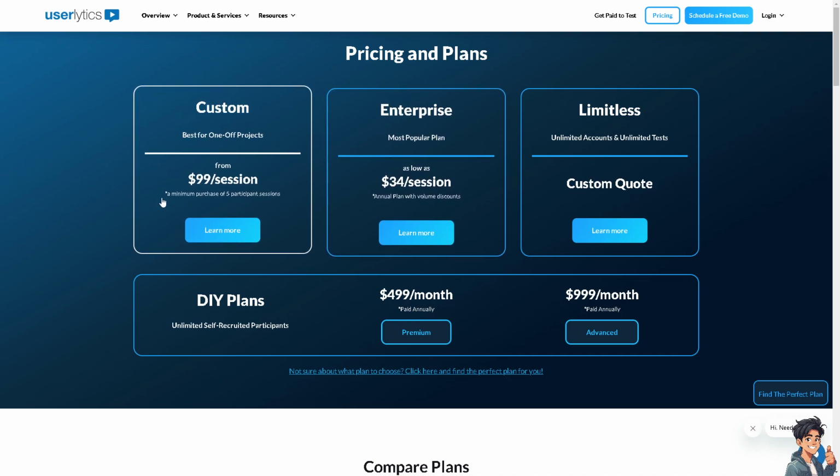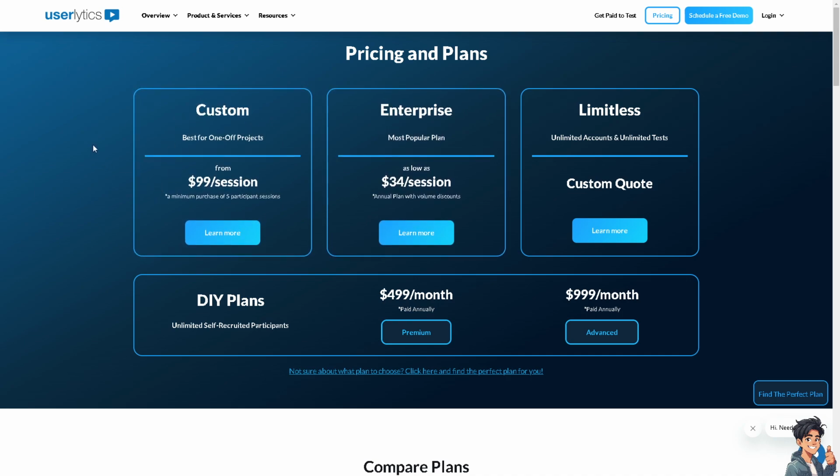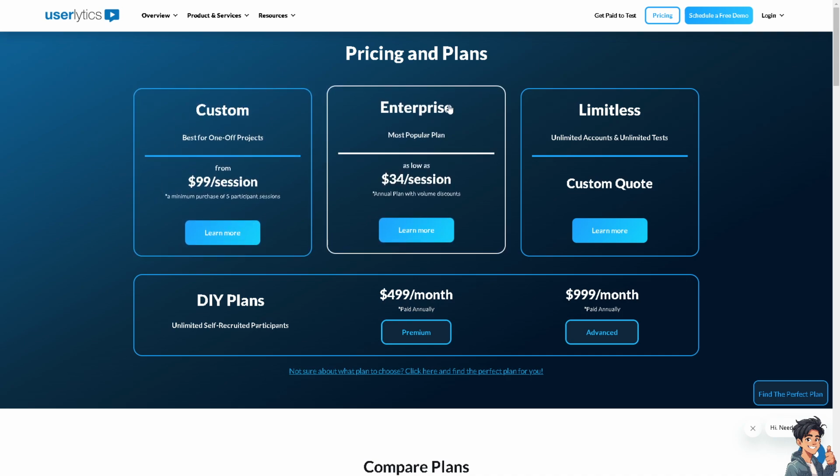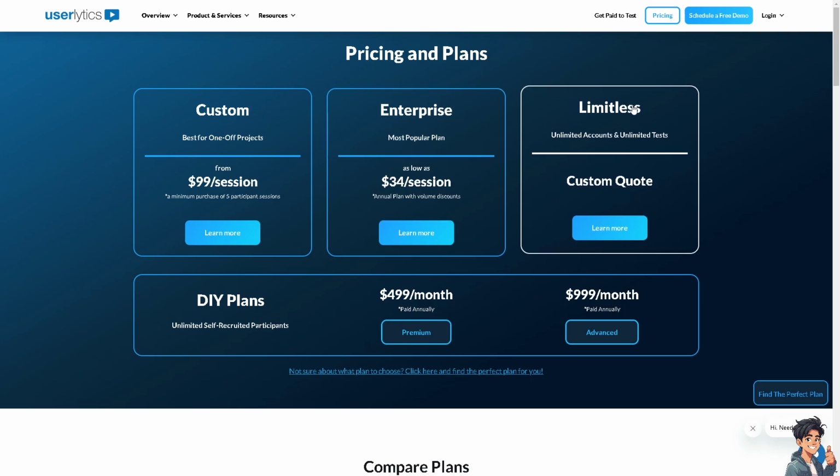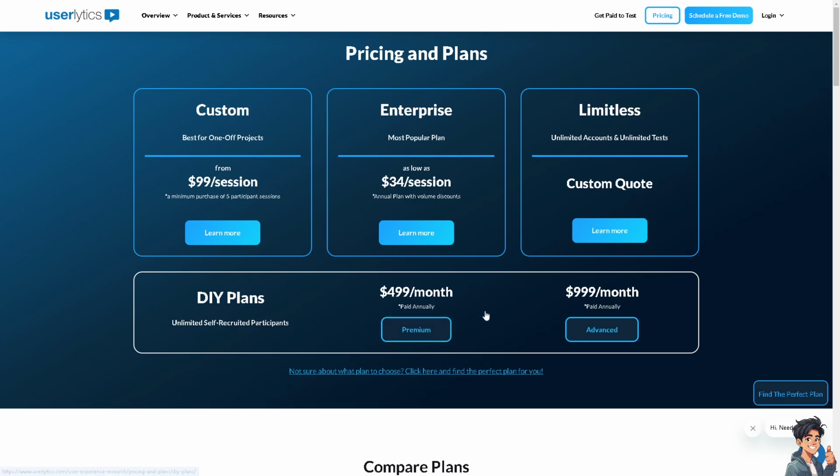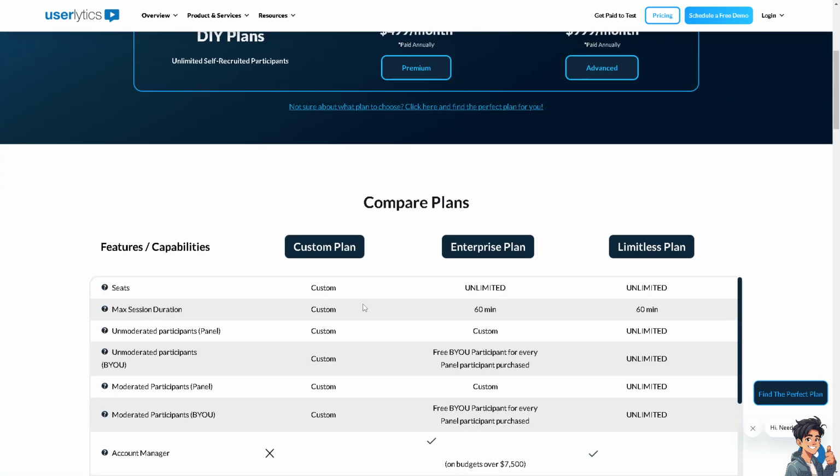This is only for clients who want to test their mobile app and website. If you want to go for the enterprise, that's going to be $35 per session with an annual plan with volume discounts. And for the limitless plan, you need to talk to a sales professional. They also have their premium and advanced plans. You can compare plans as well if you want.